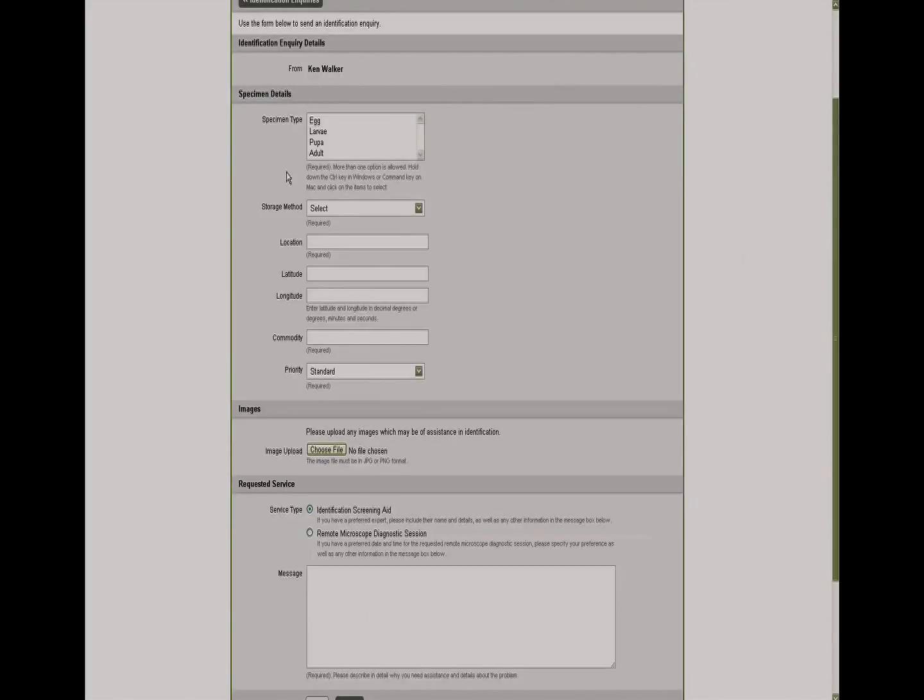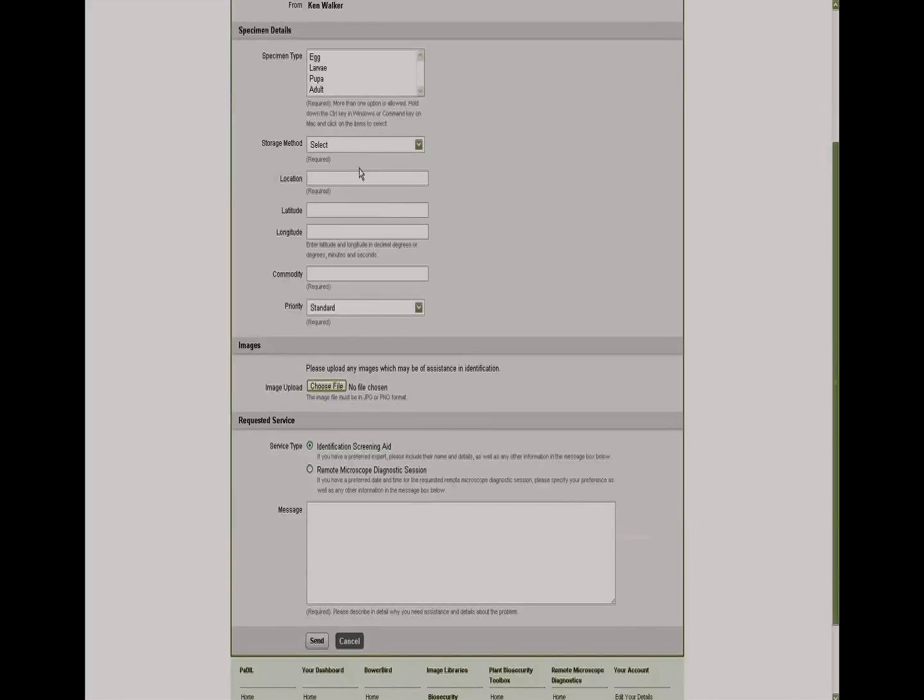Is it a virus? Is it a phytoplasma? There's a range. Is it a nematode? There'll be a range of different things there. We'll ask the people to tell us how it's stored and whereabouts you found it. If you want, you can put in Lat longs, and we'll have a button here which will allow you to bring it up on Google Maps.